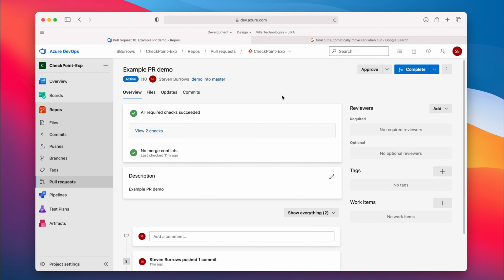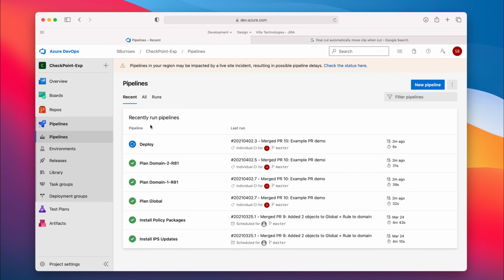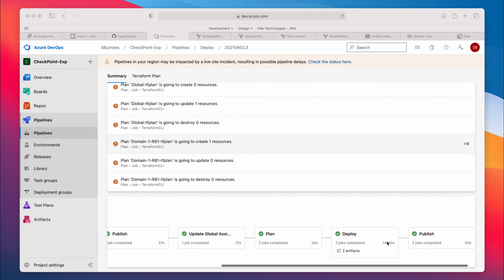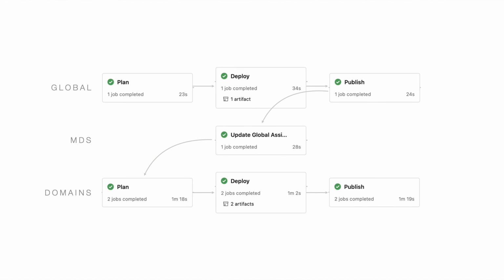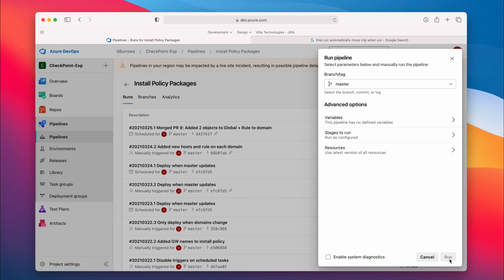Merging this pull request will then trigger the next pipeline to run. This pipeline will add the new objects to both domains, update the global assignments on the MDS, and publish the changes in Check Point. These changes have now been staged for the next change window, which has been scheduled to run nightly at 2 AM. So for this demo, we'll run this manually.